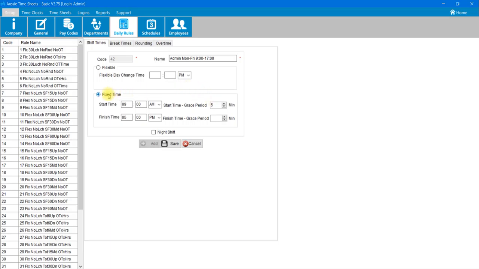Using this fixed time, unless we choose other options in our tabs above, the software will not count any time before 9 o'clock. So when the employee clocks at 8:30 or 8:45, the timesheets will show you that time, but the daily rule will only start calculating from the scheduled fixed time. If you're entering a night shift daily rule, be sure to choose the night shift checkbox.